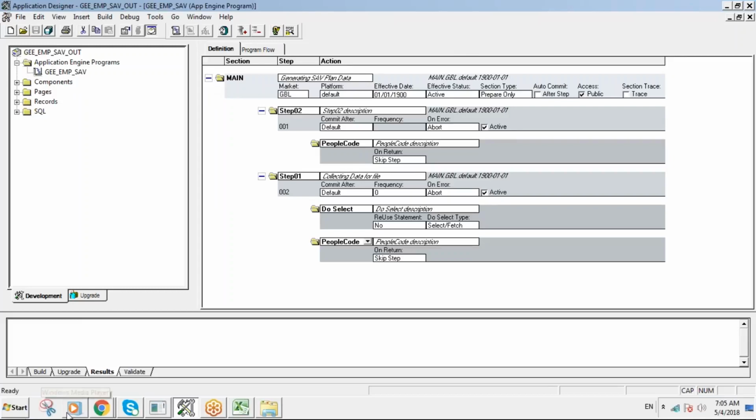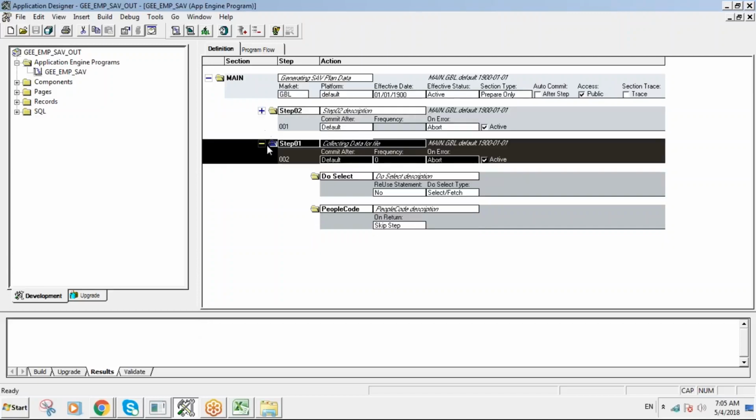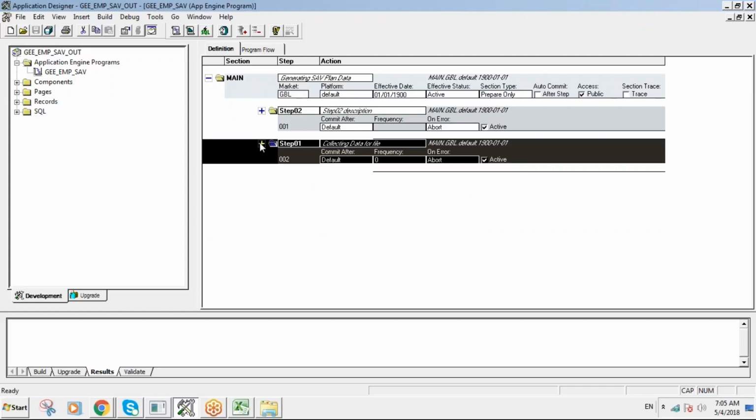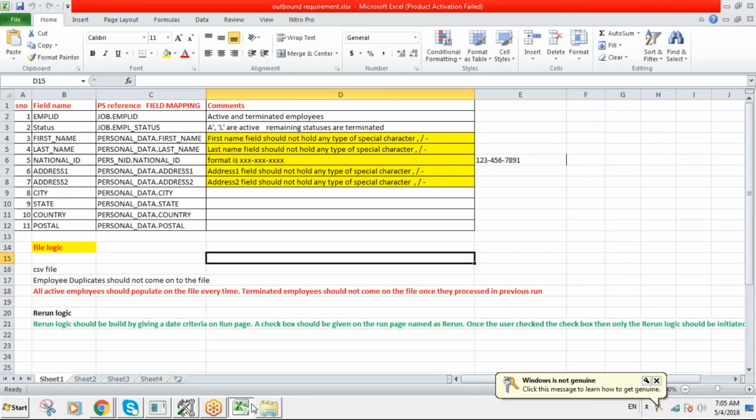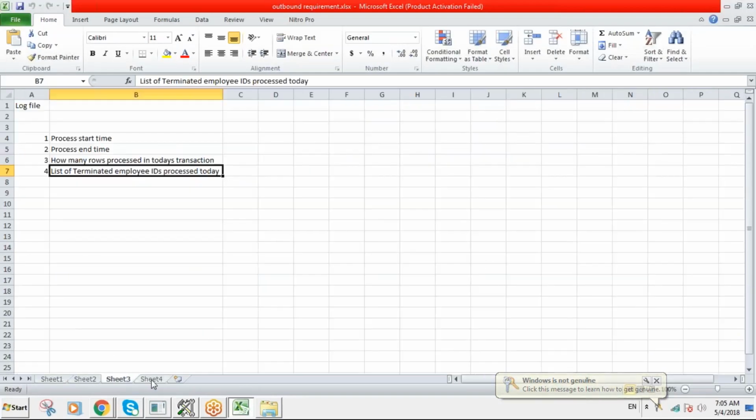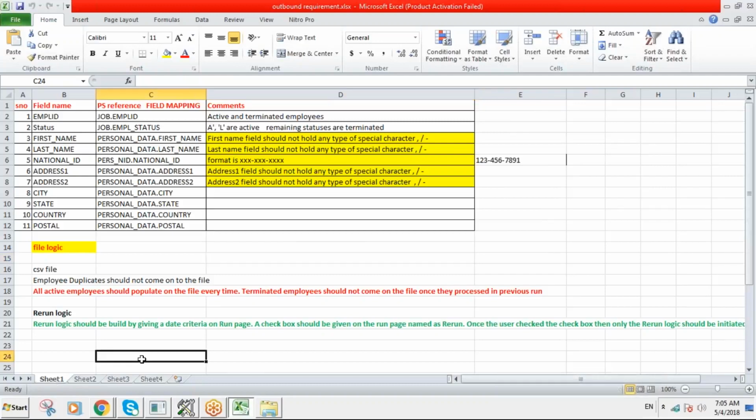Later, the send mail code is to be completed. Just imagine, in these two steps, you are completing the application engine file, the outbound file generation. In the next step, you have to write code to send the outbound file as an attachment to the user. Are we clear about it? Any one of you, please let me know if you would like to discuss this outbound requirement with me. I am ready. Otherwise, we will go to the inbound processing.